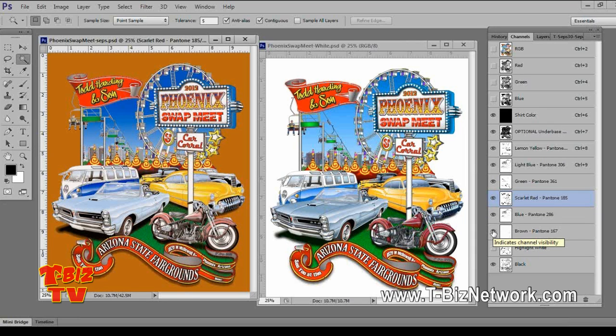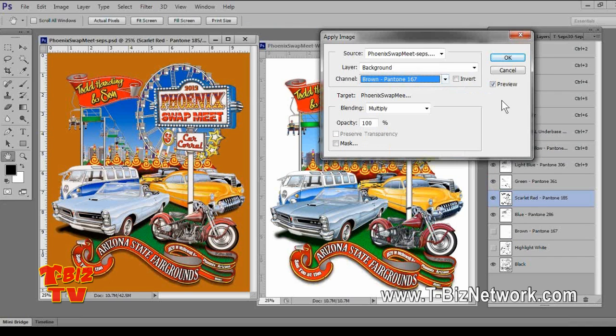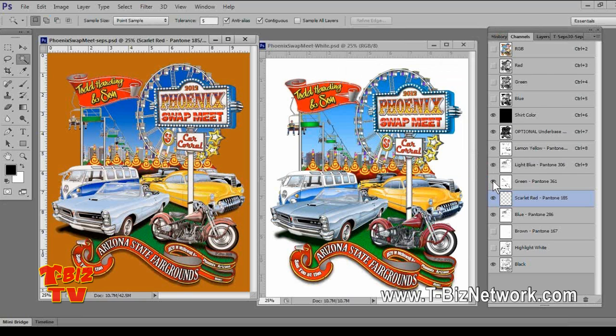Do I need the brown? That gives me a little detail in the card. On, off, on, off. I can almost always get brown for free by selecting the red channel and going to Apply Image and sending the brown to the red, probably 60%. And done. Got brown for free. All right. Do I need the highlight? Well, it's kind of neat, but if I can't afford it, I'll dump it. I'm down to 1, 2, 3, 4, 5, 6, 7. If I need to actually print this on a 6-color press, I may possibly have to combine the blues.